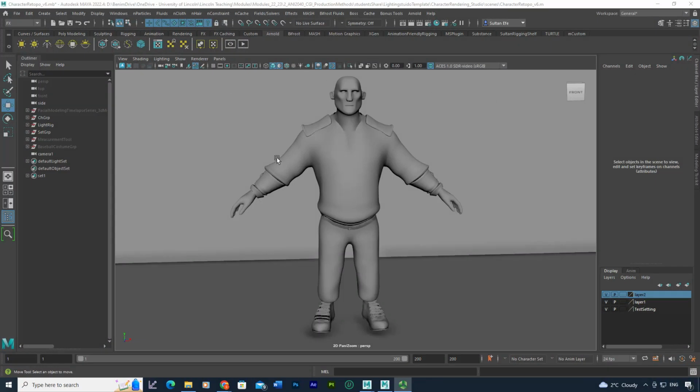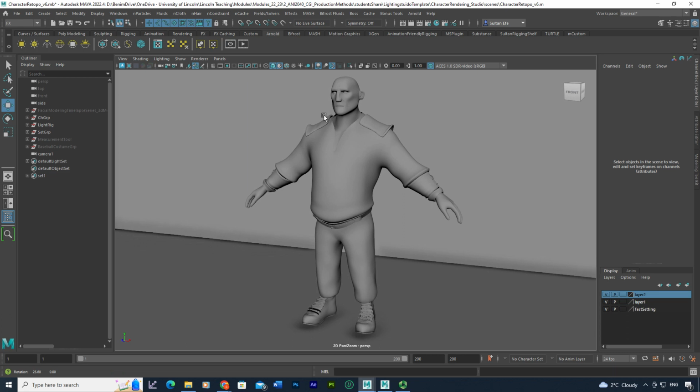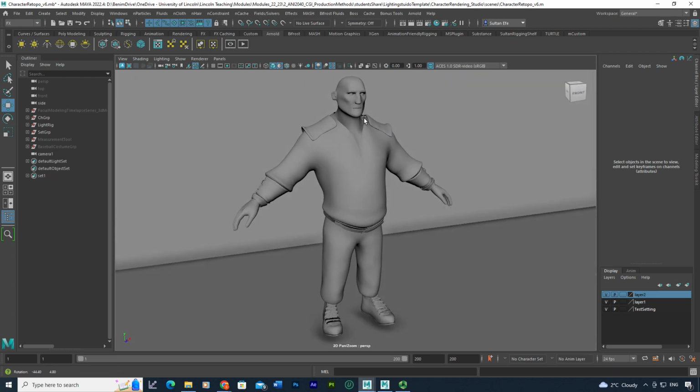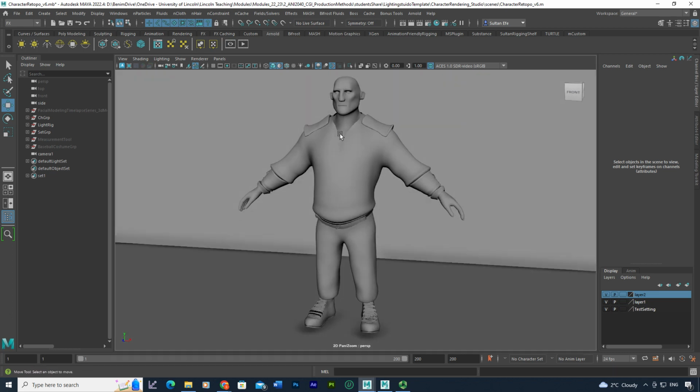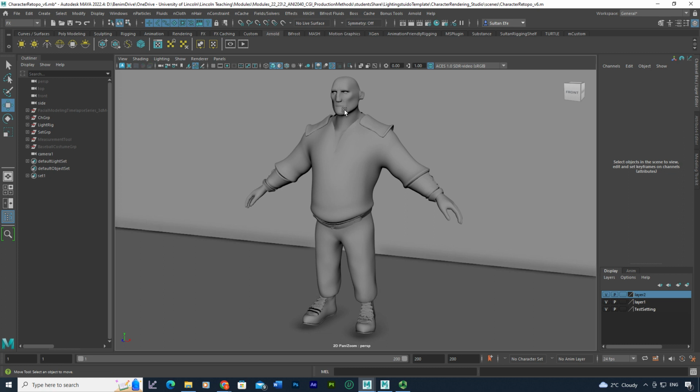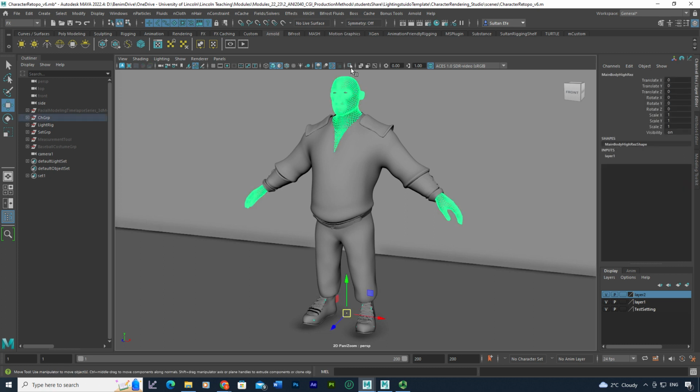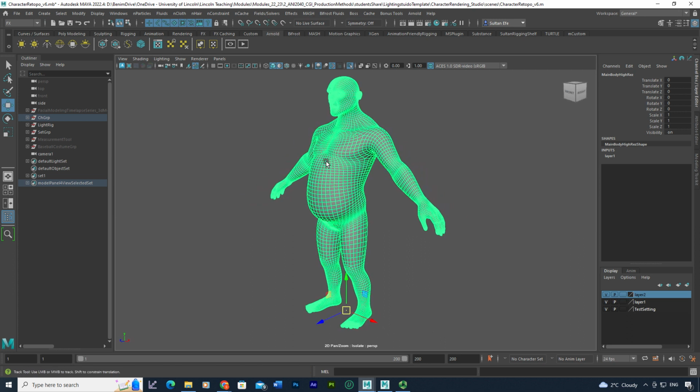Hello. So in this session I'm going to talk about how to UV map a character, and I'm going to start with the main body. Here I've got a character with the garments, the costumes, and the main body. So first thing I'm going to do is just simply isolate the character.